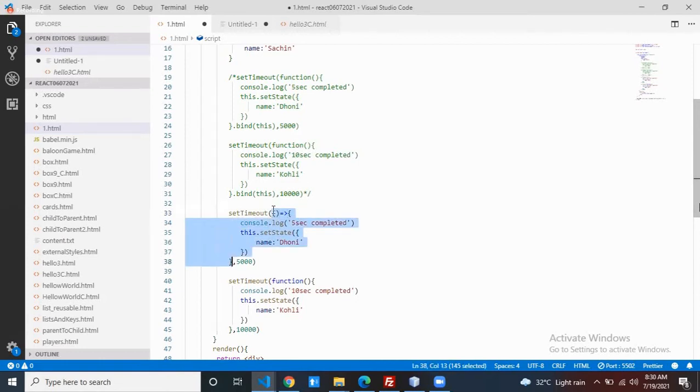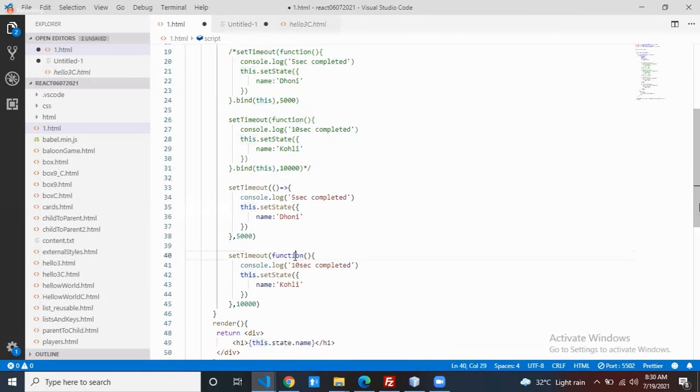Lexical scope is nothing but what? My next level scope, which is nothing but line number 32. Which scope? What is my this pointing to? My this is pointing to my next level scope. It's going to own it as its own scope. So my this is pointing to my app here. This is pointing to my app here.